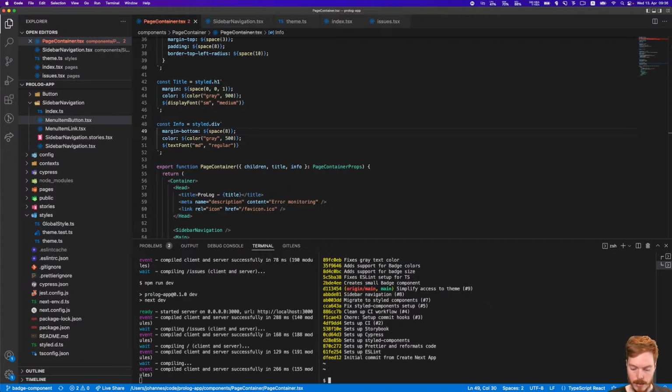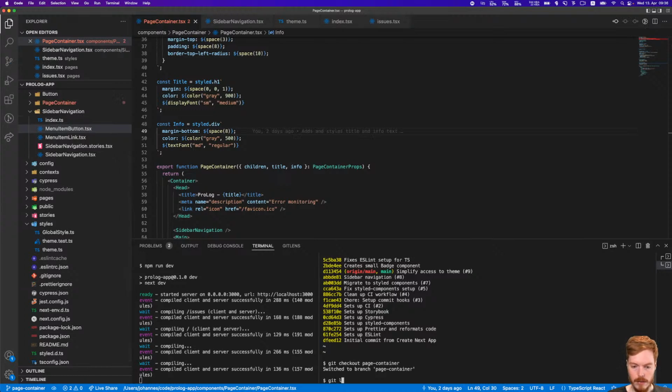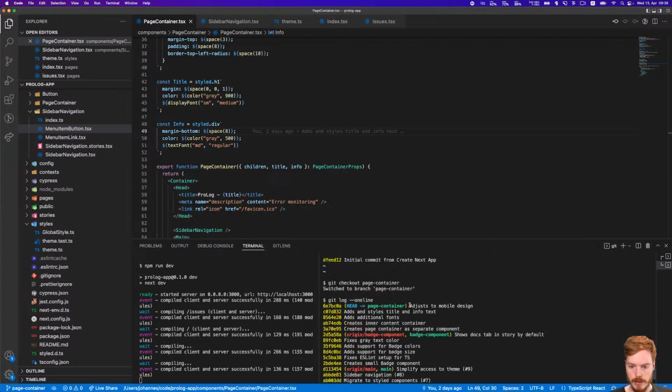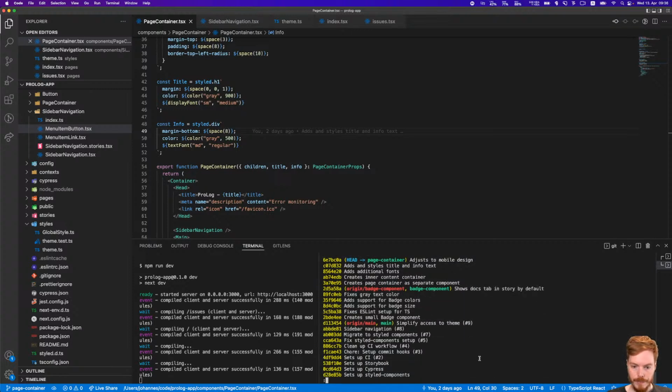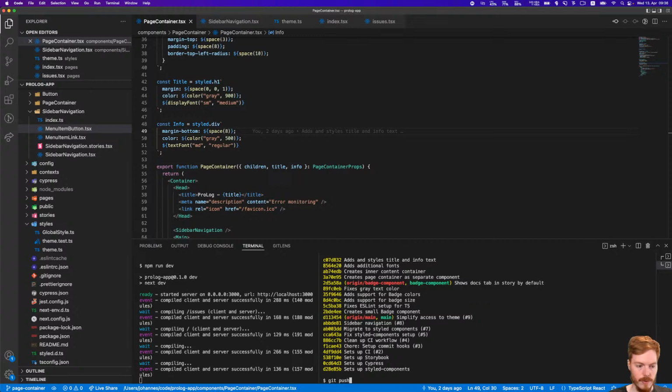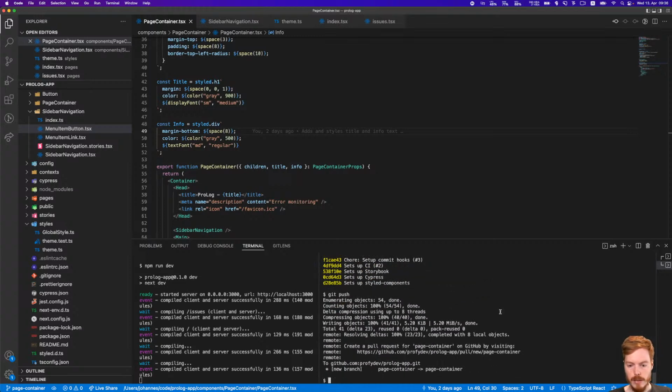Now let's git checkout. This was page container, I guess. And now git log. I used the one line option because this is a bit more concise than if you just do git log. Here you can see this branch also depends on the batch component, so the commits from the batch component branch are included here. Let's also push this and open a PR.